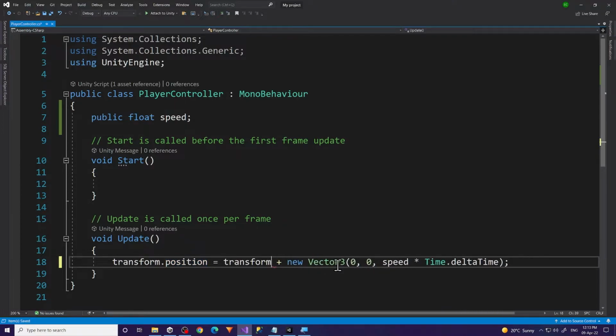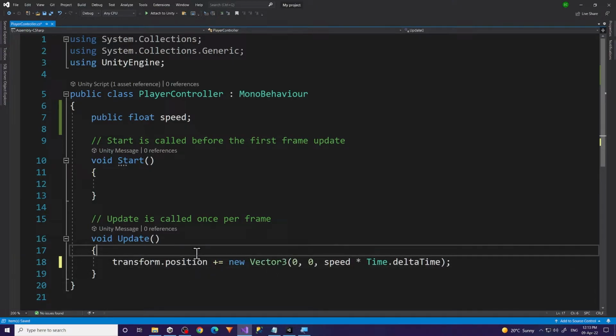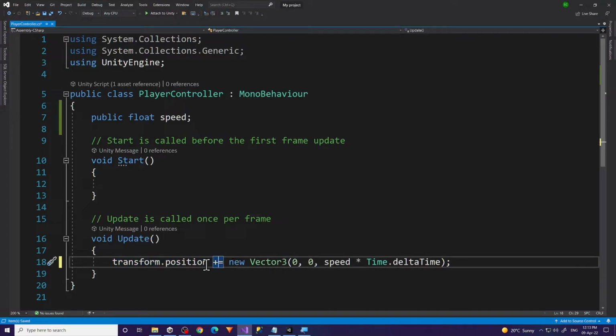We can delete this and this and say plus equals. This means the same that we had earlier. It means transform.position equals transform.position plus whatever we have here. So it's the same code, but it's shorter and cleaner.